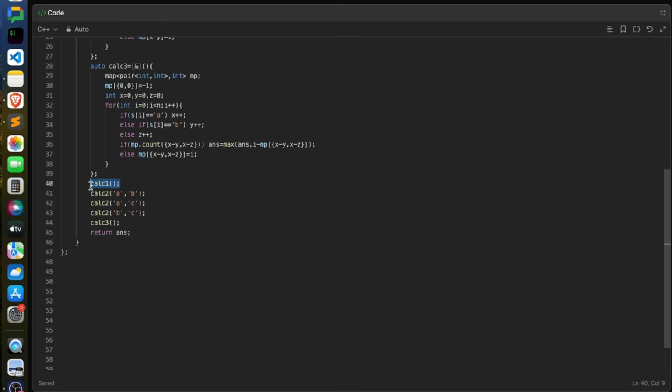So here first find the answer for calculate 1. So calculate 1 will tell you the maximum length of a substring that contains a single character, right? It could be either a, b or c. Then for calculate 2, there are 3 possibilities: either it could be ab or ac or bc. And then at last find calculate 3. So calculate 3 will tell you the maximum length of a substring such that all 3 characters a, b and c are present, right? And at the end return an answer.